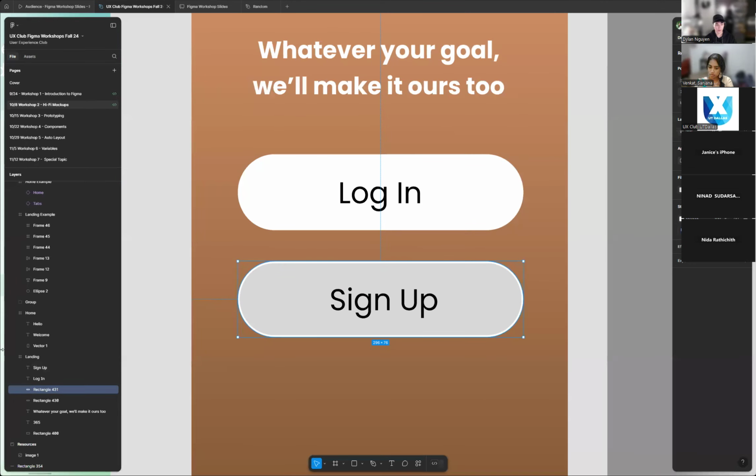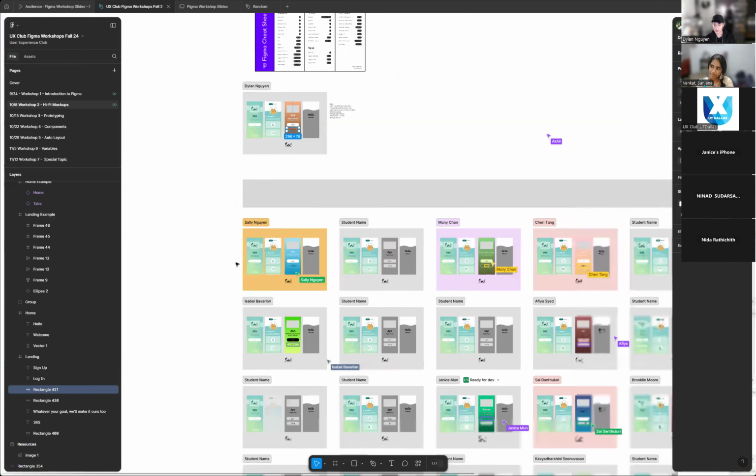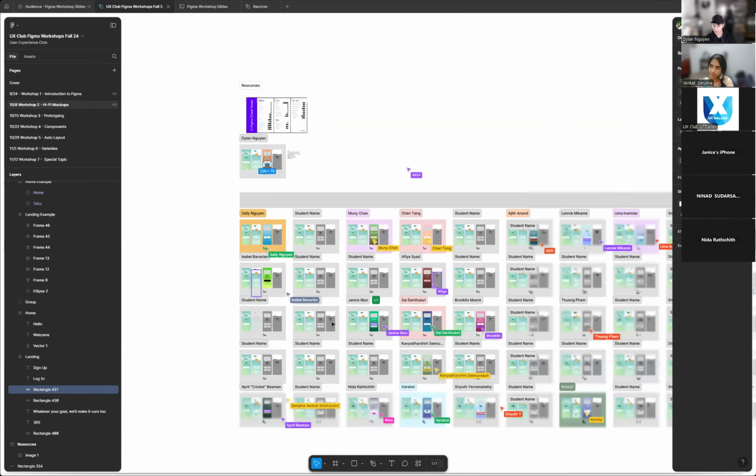Hopefully everyone is able to follow along there. The last thing I'm going to do, while still selecting the rectangle, is go up to my fill section and click on the minus sign, and this will erase whatever I have as my fill. So now my button is see-through. Hopefully everyone was able to follow along. Looks like most people are.